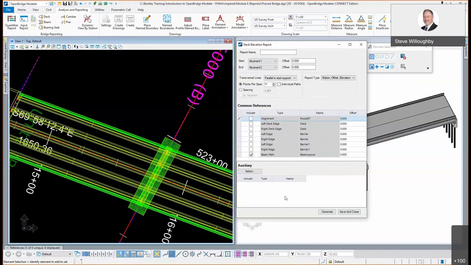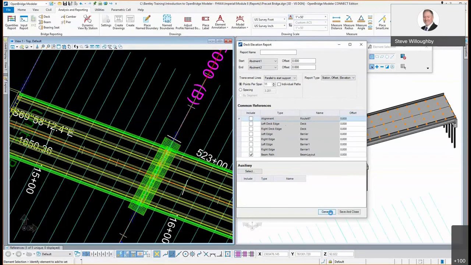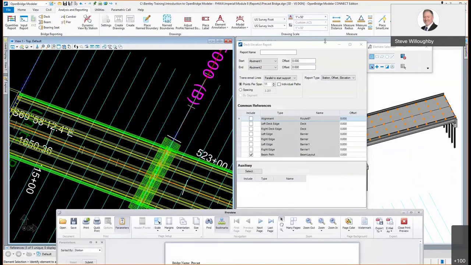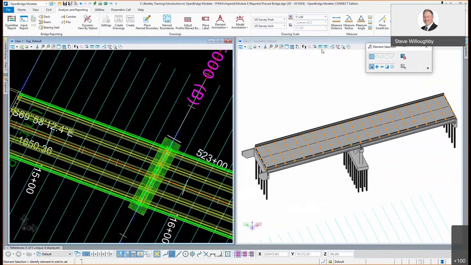I'm going to do just beam paths here initially, select generate, and it will open up our reporting window and show me, again, for each beam here, what's my station, what's my offset, what's my elevation. Now you may notice here in the background, some orange dots appear on the model, and let's just minimize this guy out of the way.